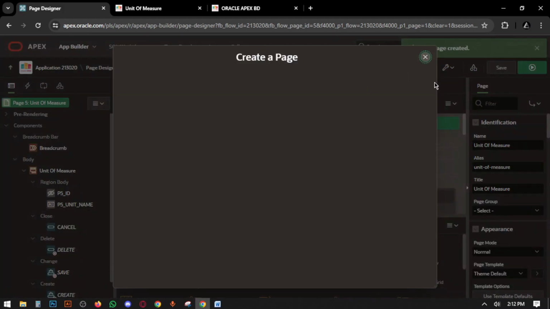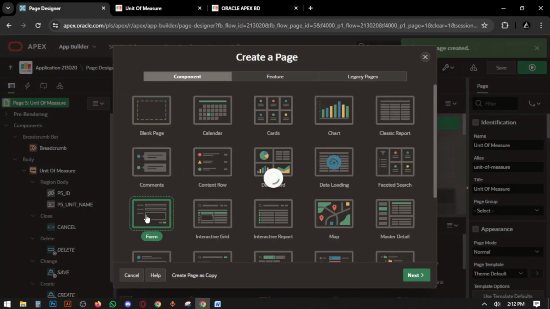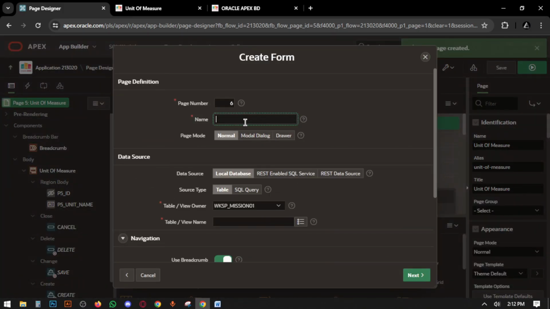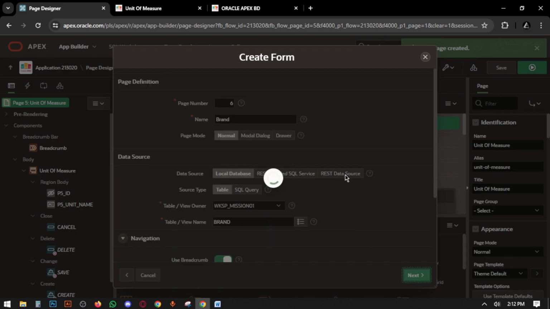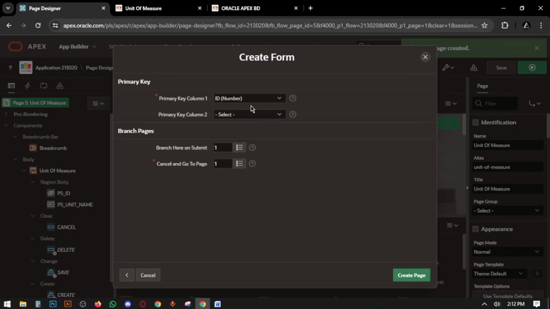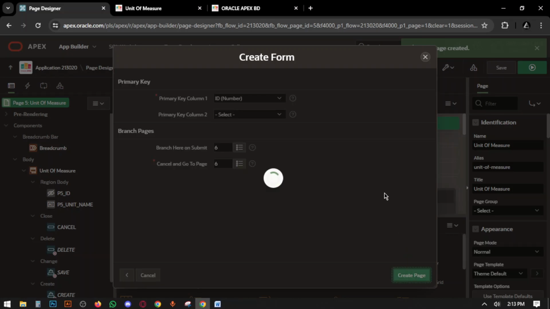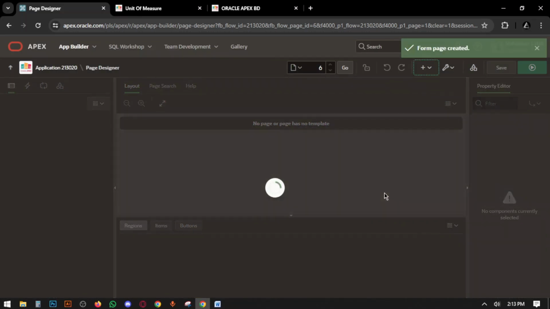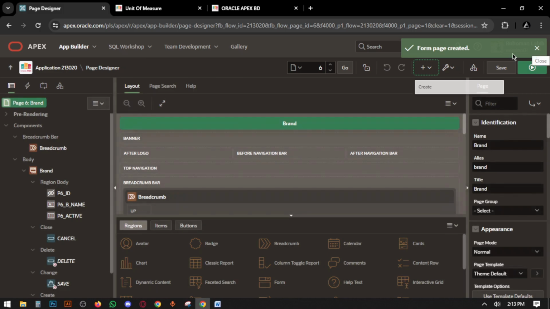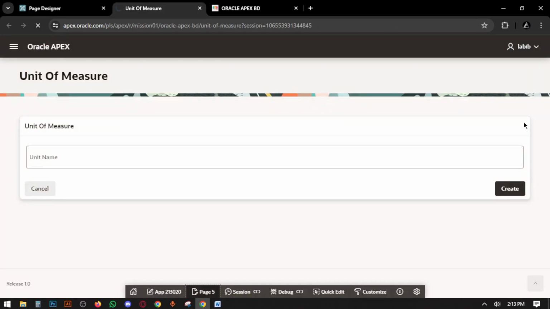Now we have to create another one. Select the form and name this brand. Select the table. Next, page number is 4. Now create page. Run the page. Brand name, active. Now we have to create another one.